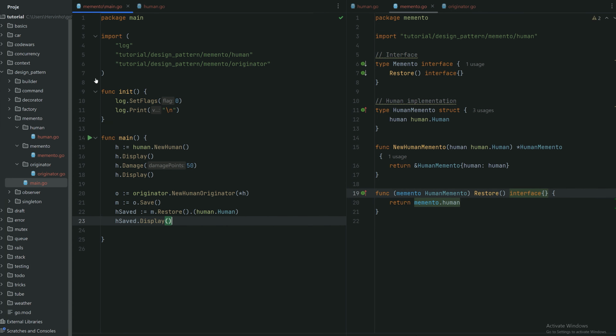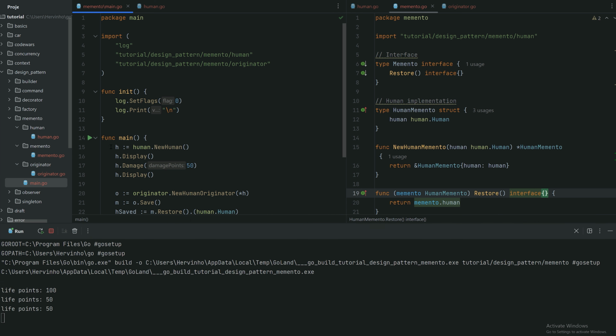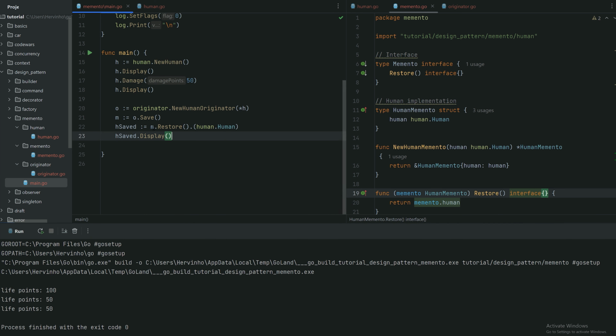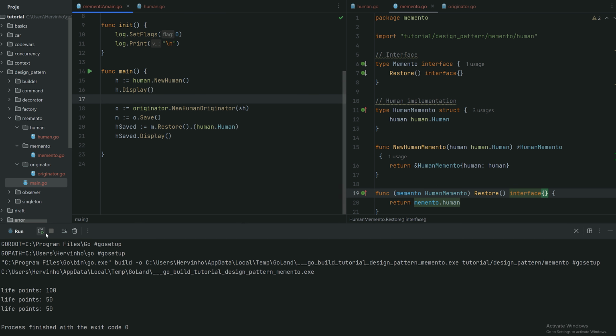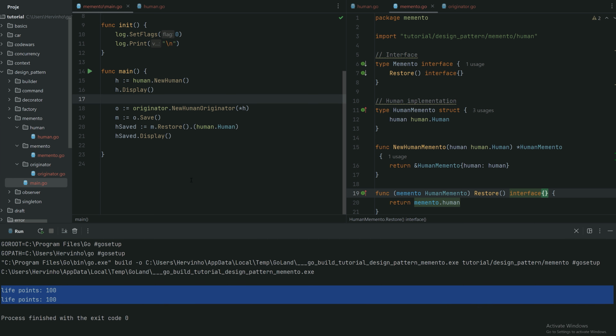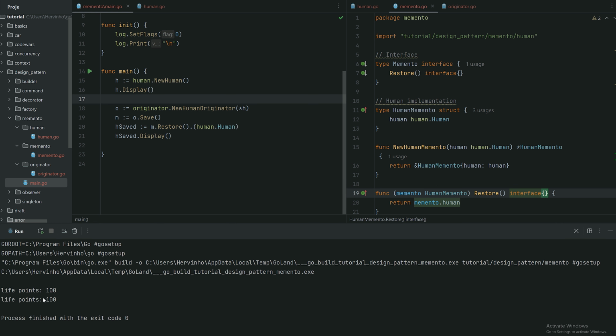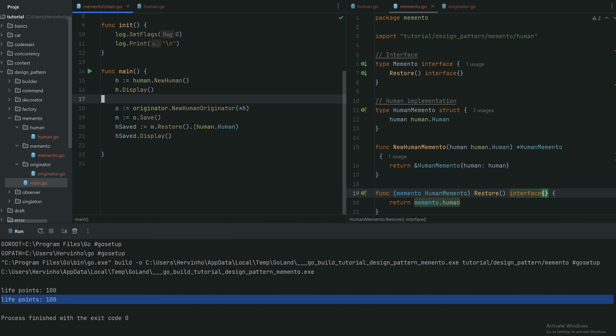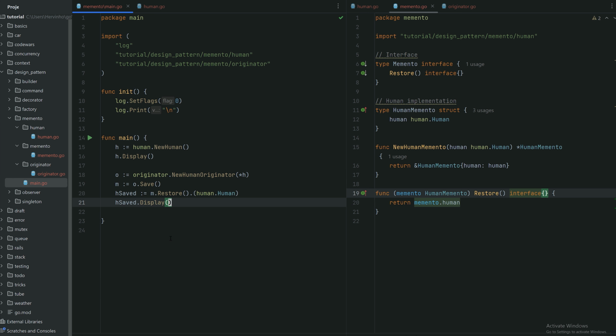So if I do save.display, you can see that the memento 23rd. Alright, just cleaning a bit. So you can see it's the same human there, which is restored. Okay, so step by step, simple. Always test bit by bit what you're doing, so then you can detect errors early on.